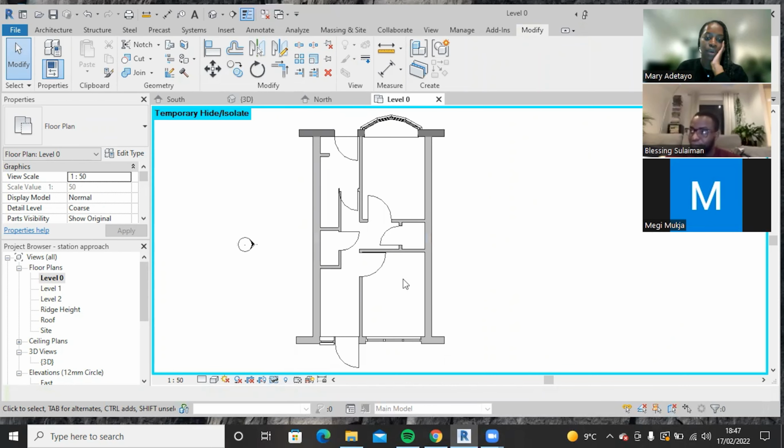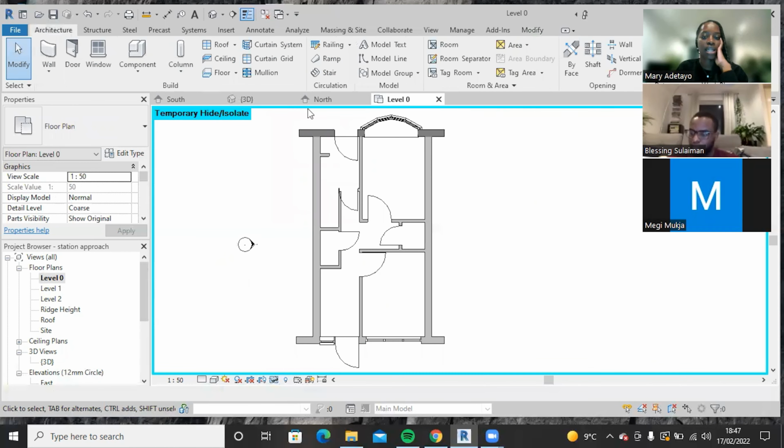Welcome to another tutorial. This is our ground floor plan. What we're going to do is start naming what these spaces are. First, under Architecture, you need to place a room.